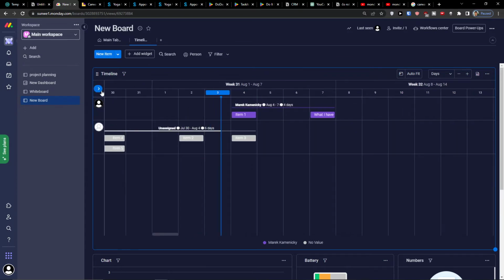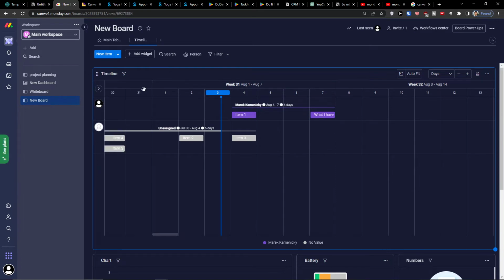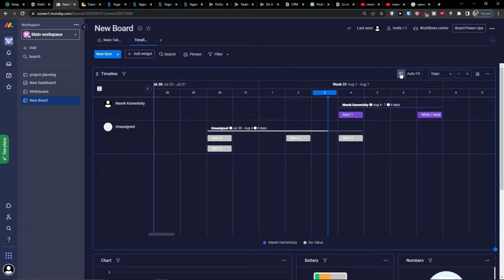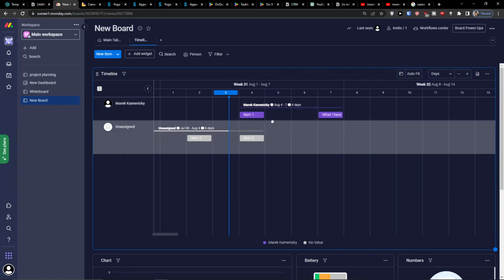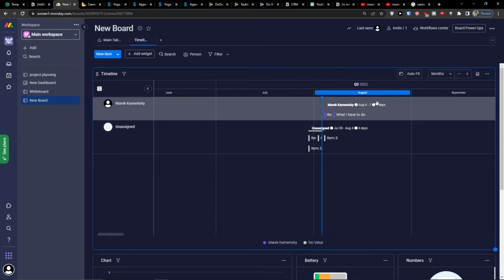Now, what I can do also is collapse all groups, or I can collapse the menu here on the left side. Then I can show all items in the best zoom when you go on the top right. Then you can choose just for today. So let's say I click today, it's going to automatically get me for today. Then you also have days, and you can change between weeks, months, quarters, years. So let's say I'm going to choose months, and this is all in August.